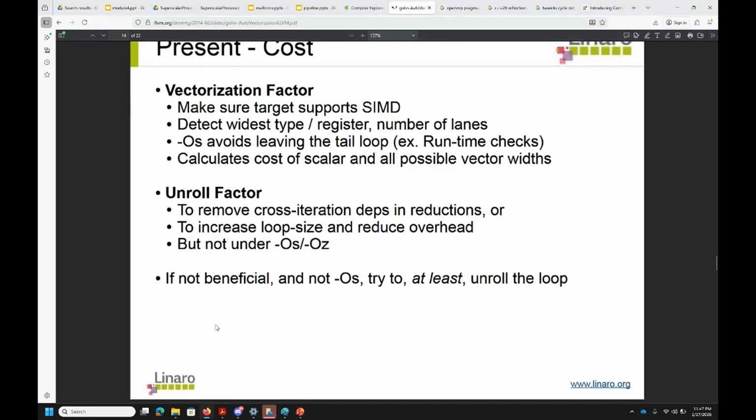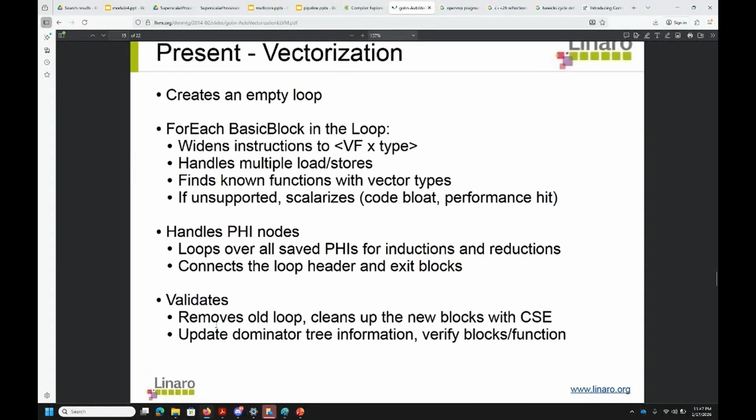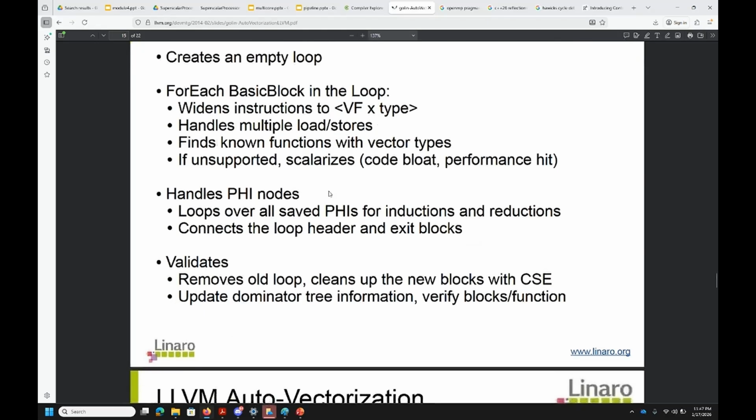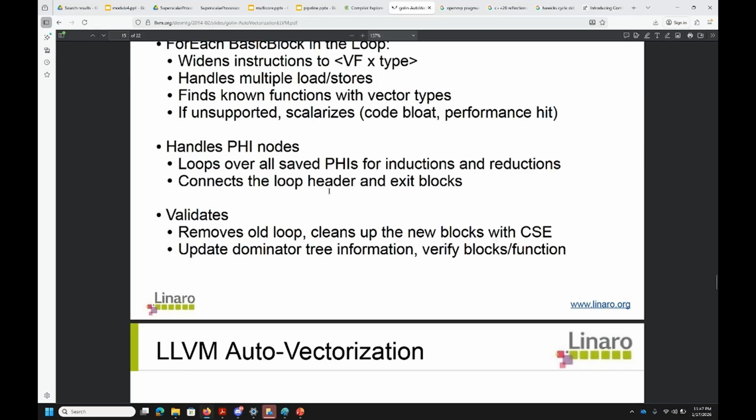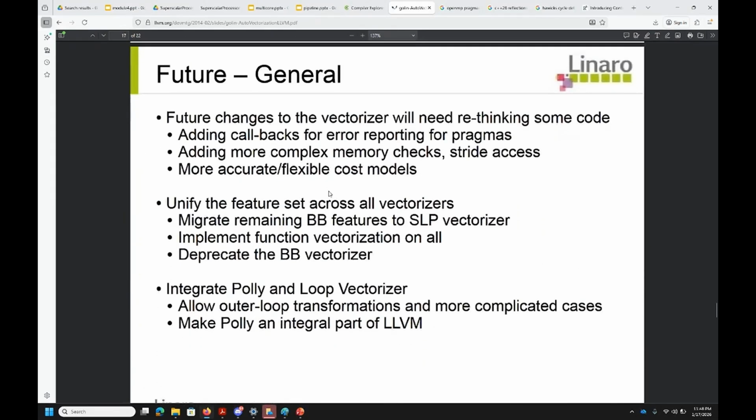So in the present, coming back to auto-vectorization, for each basic block in the loop, we can widen the instructions, basically use vector instructions instead of scalar instructions, and handle multiple loads and stores together, and if it's supported or not supported, we can go over it. We can also handle phi nodes. So where do we intend to go with this?